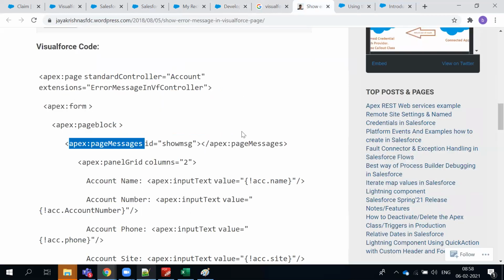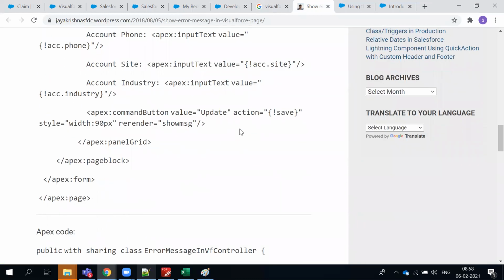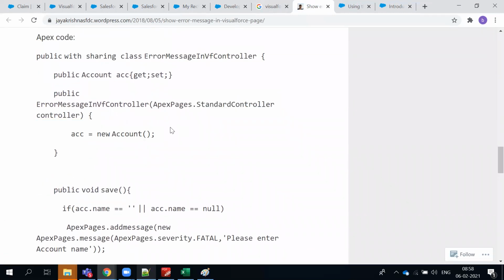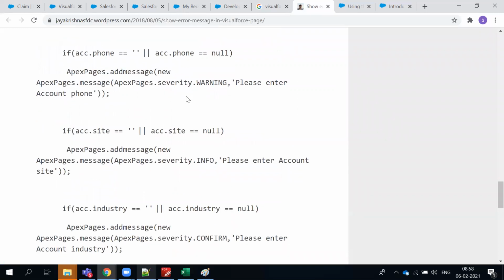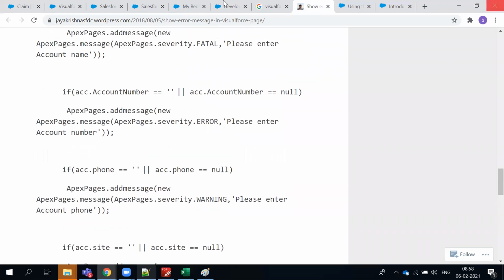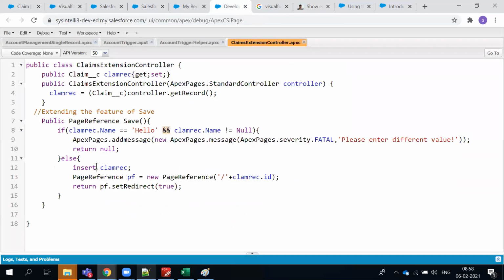So looking at this example, what this guy is doing, the page block is having the main name. Something like this, a standard controller, he's converting. Okay, void save, a similar example they are doing. Account name not equal to null or this. So they are trying to display the message. If claim record dot name double equal to hello and then claim name not equal to null.